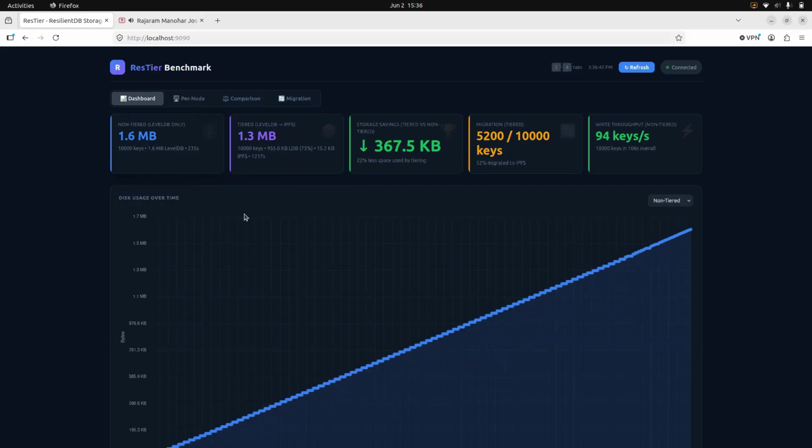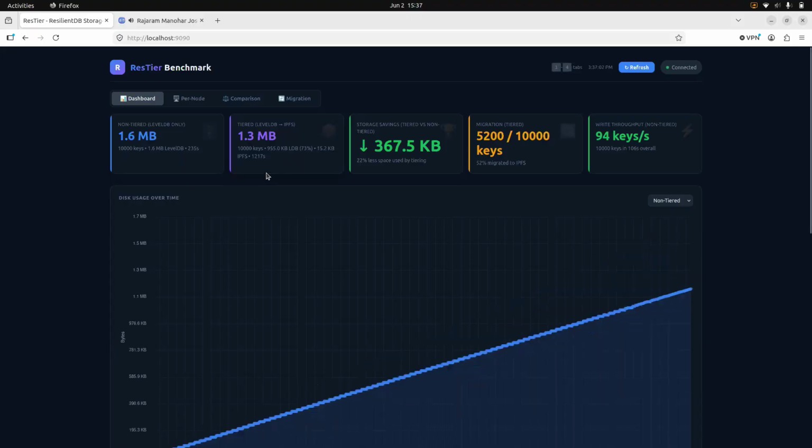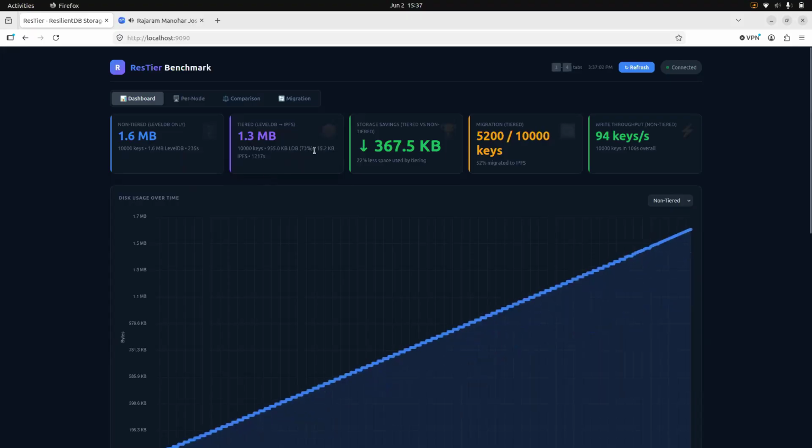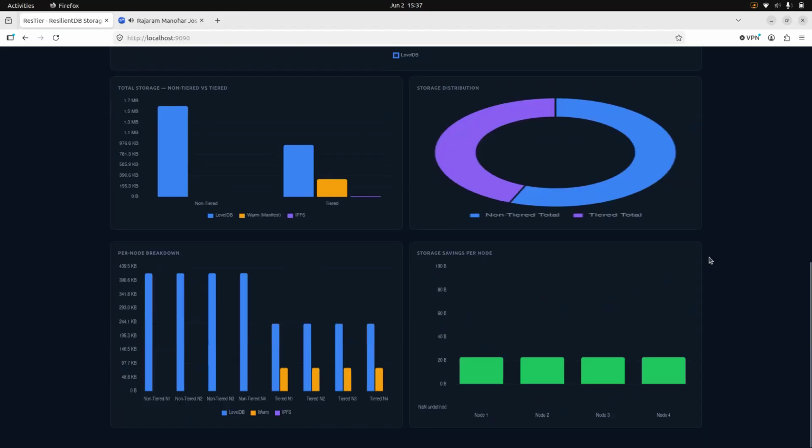So it is also reduced in size, and this is excluding the IPFS internal storage, which it needs to maintain metadata and stuff. So this is purely the size of the data that it has, but this includes the total LevelDB disk usage. So for 10,000 keys, we can see that it almost gives a 22% storage savings with 5,200 keys out of 10,000 migrated based on the checkpoint and threshold configuration that I gave while running this experiment.